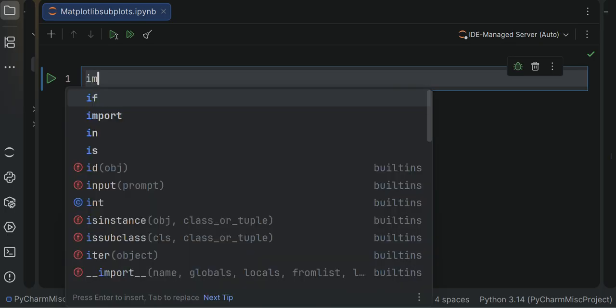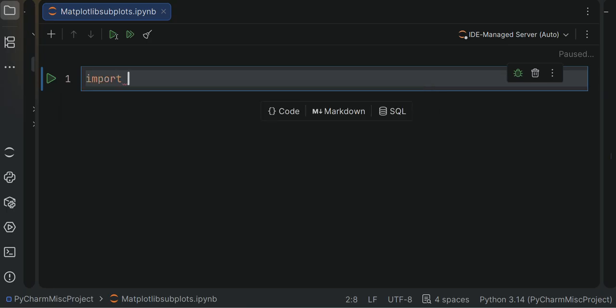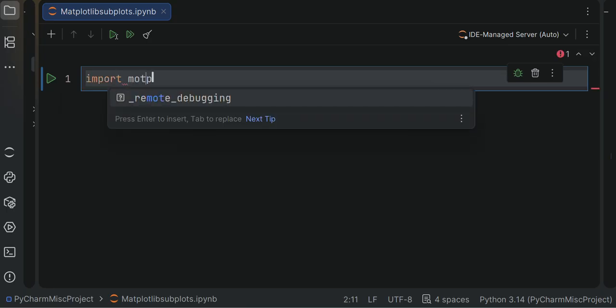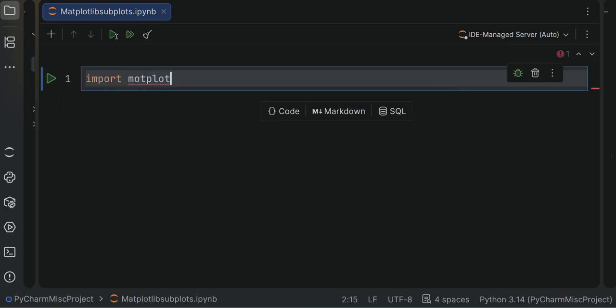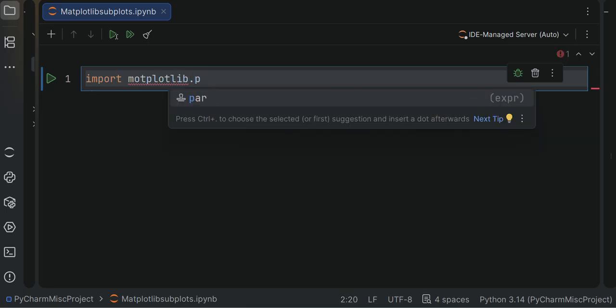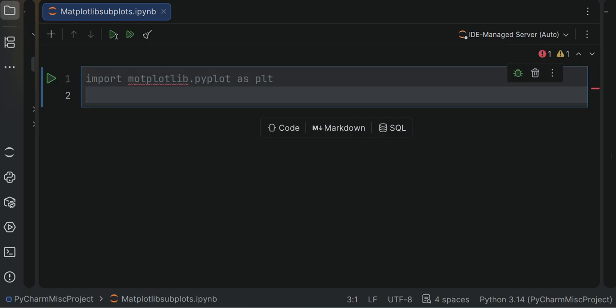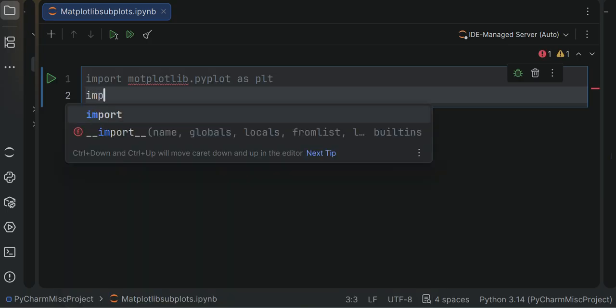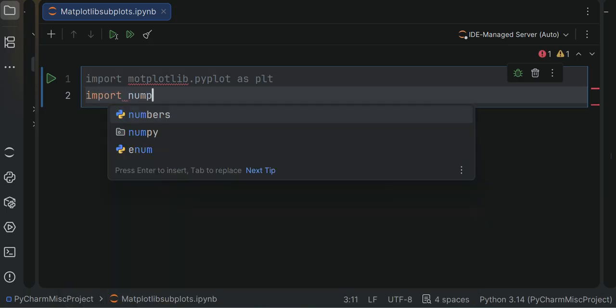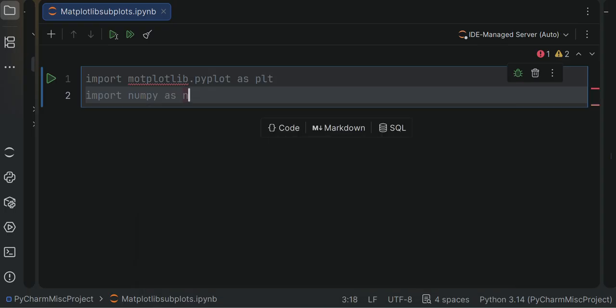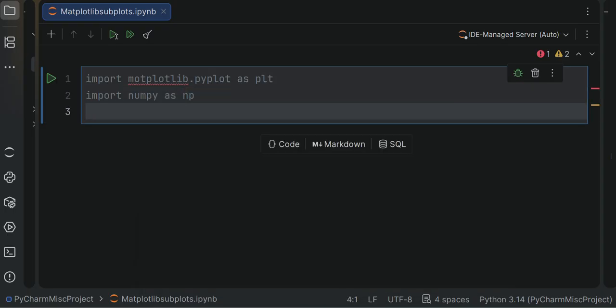Okay, so first and foremost, as usual, we need to import matplotlib.pyplot. You need to import it and represent it, so I call it plt, and you also need to import the package numpy as np. These two things are very important.